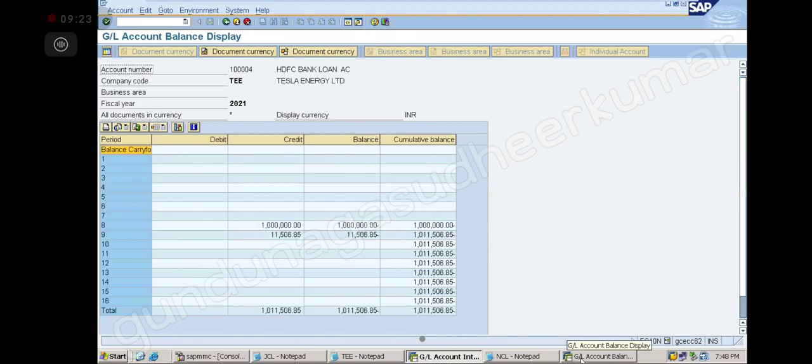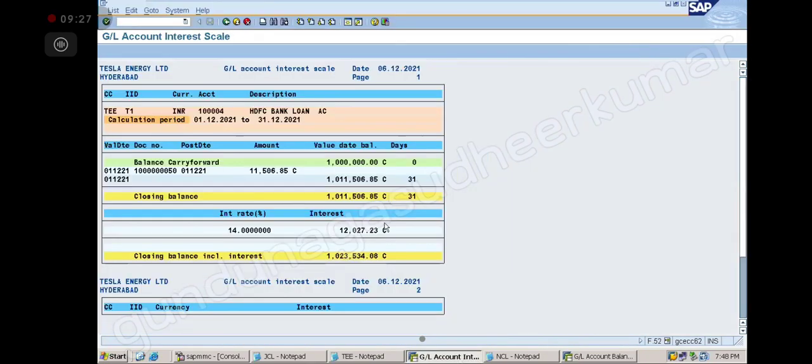No, I did not pay the interest, right? Yes, sir. Okay. So on 10,11,506 for 31 days, you can calculate. At the rate of 14% interest, it will come down to 12,027.2. So this is the interest for the month of December.